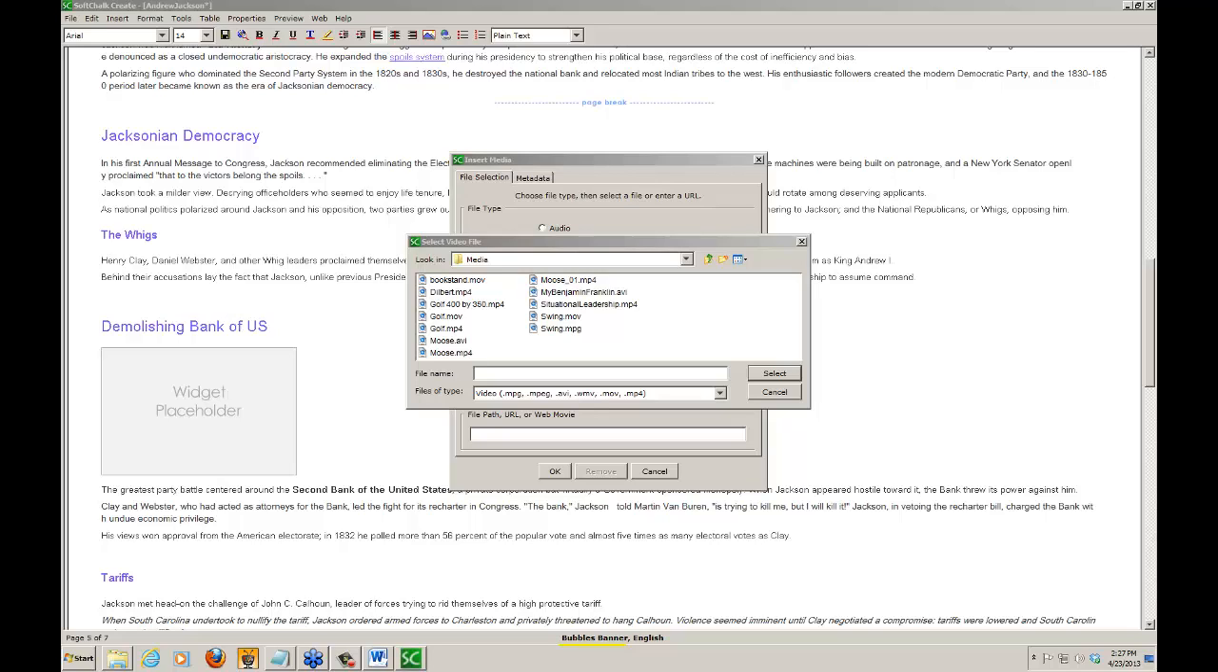Now that I've chosen that, I'm then going to navigate to my desktop. I'm going to go inside of the KCTCS1 folder, and let's choose that Import to Moodle MP4 file. Click on Select.